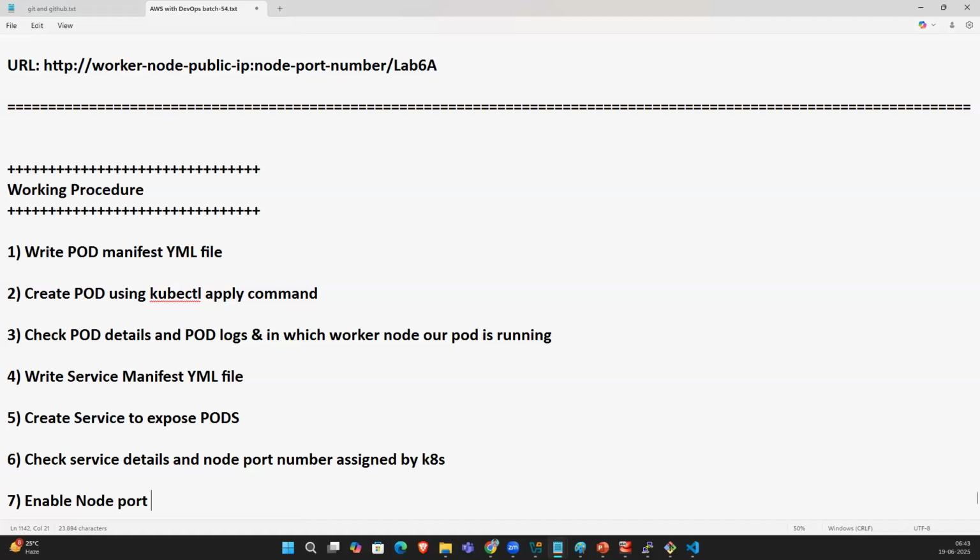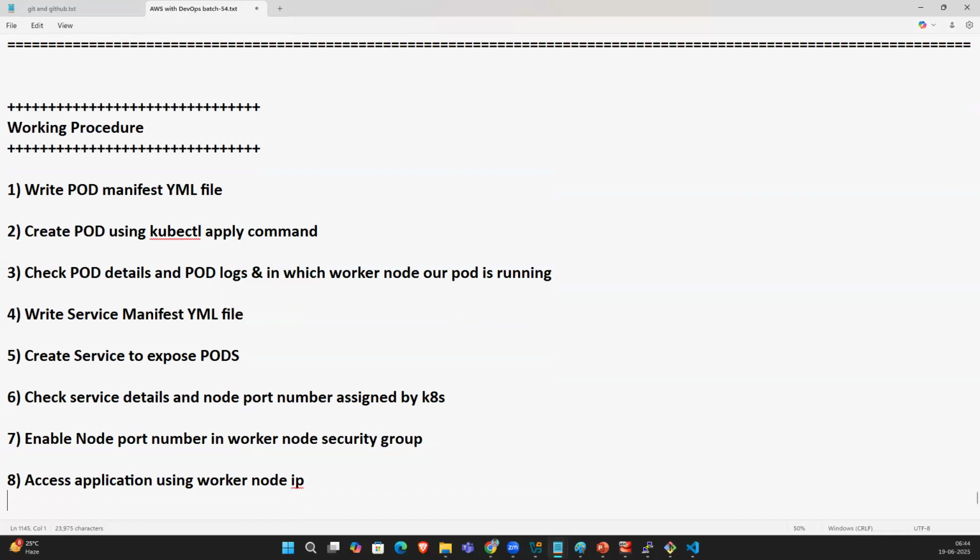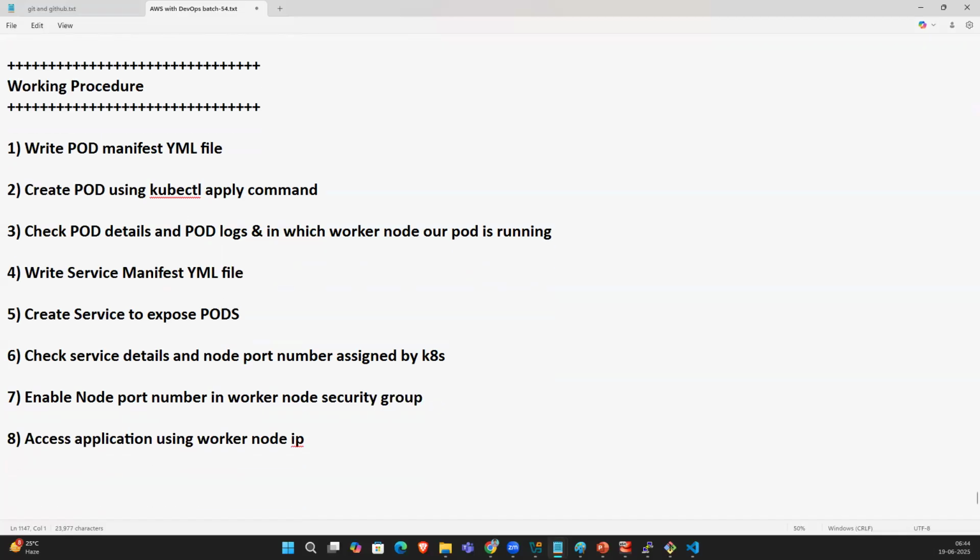The seventh one is enable node port number in worker node security group. Access application using worker node IP. Guys, understood as of now? Yes, right?